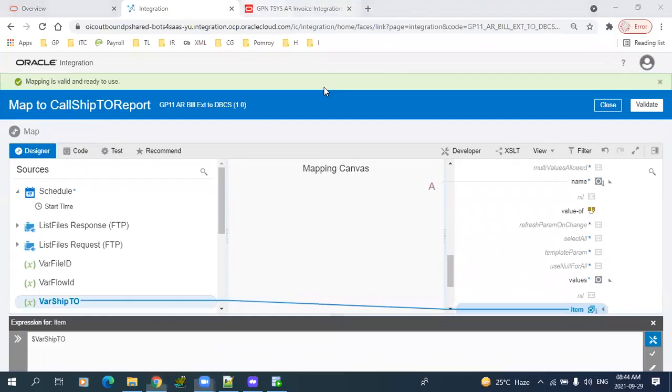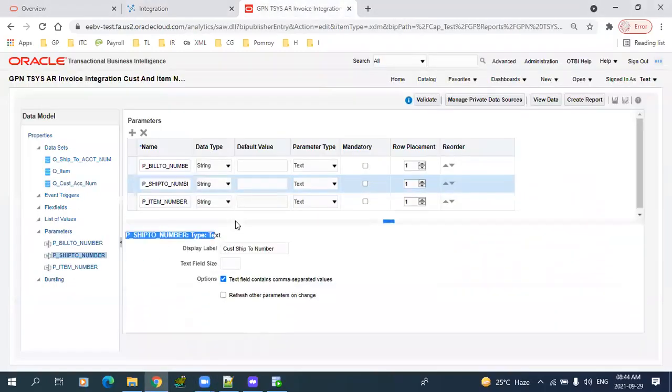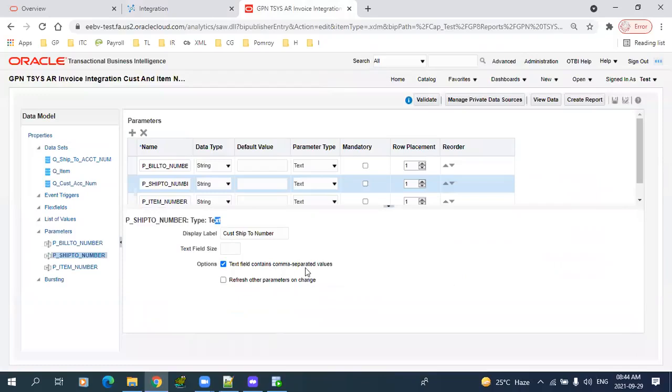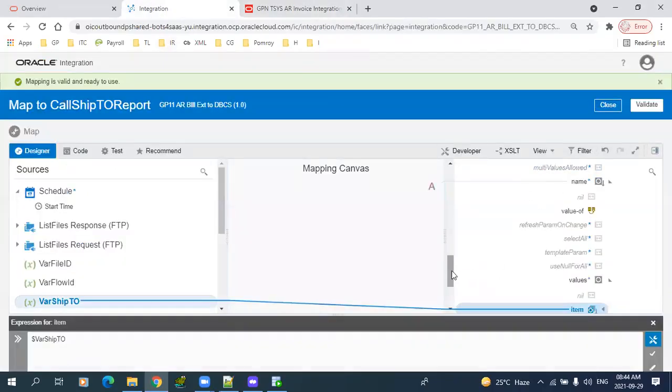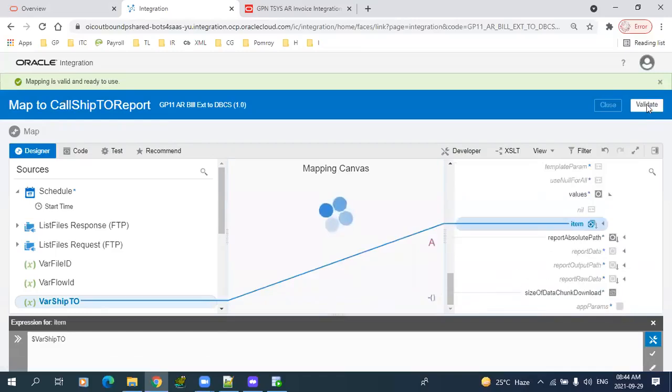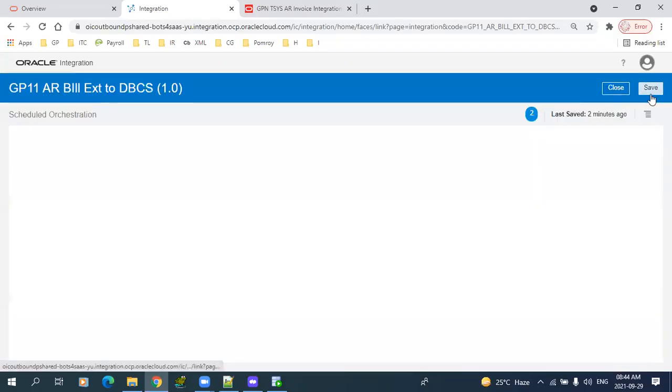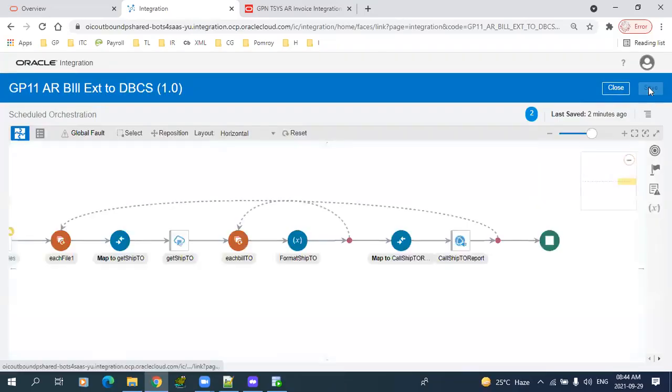Here, text field contains comma separated. You need to enable this property. The third parameter is not required. Anyway, it's a third, right? Now you can save it.